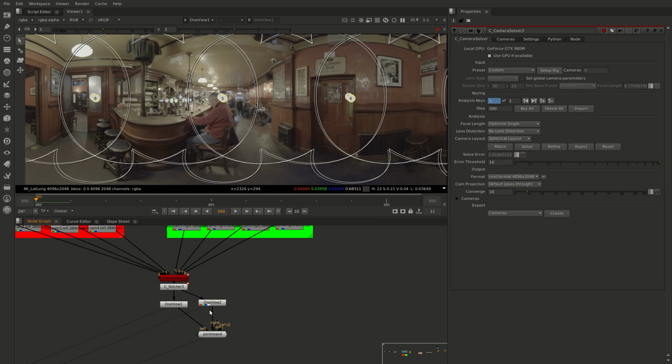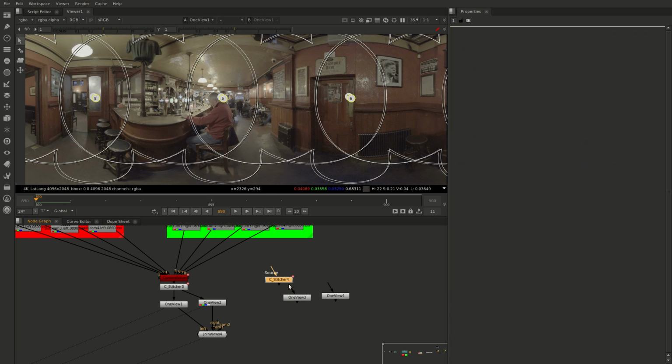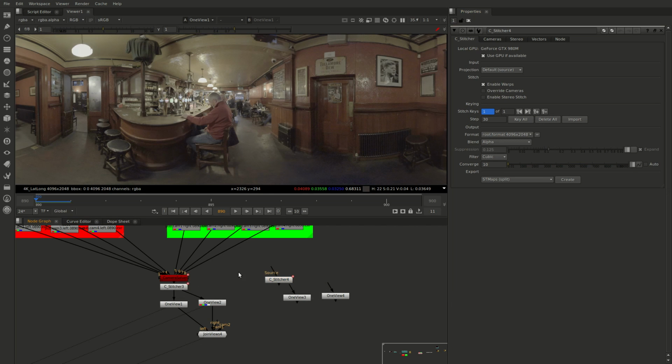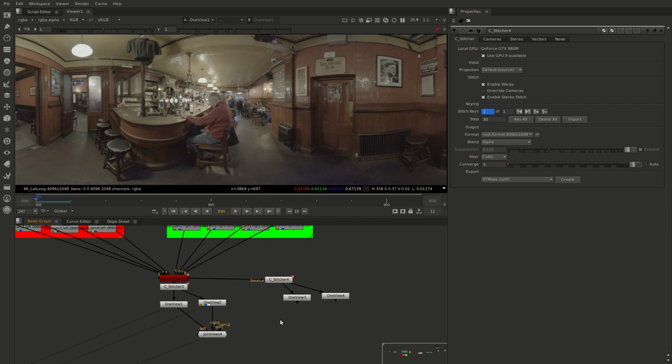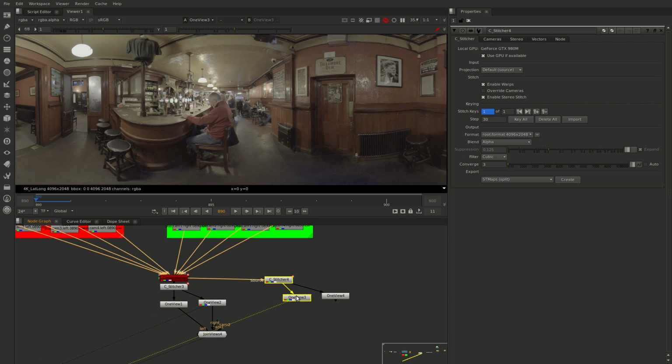So let me add a different camera solver and another two left and right eye stitchers. And in this stitcher here, it's another stereo stitcher, but that converges at 3, let's say. Okay, let's take a look.